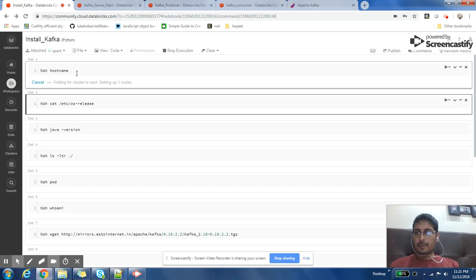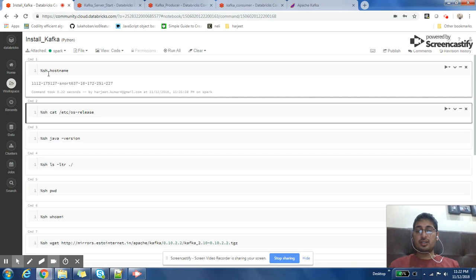In a notebook in DataBricks, if you want to run any command on the shell through the notebook, you can just mention %sh in front of the command, and it will run that command on the underlying operating system shell. So that's why I have mentioned %sh, and using this %sh will install Kafka on the machine on which this notebook is running. So our Spark is ready.